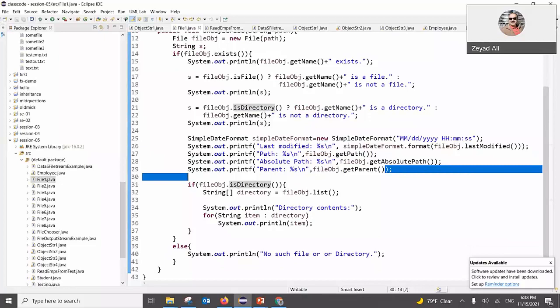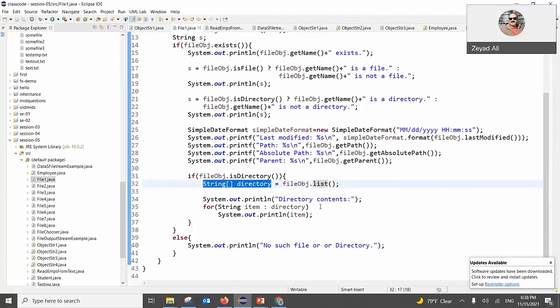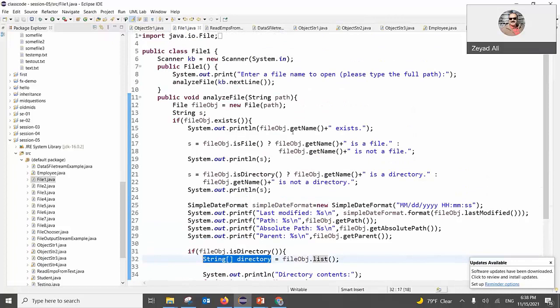See this line 31: if the file object is a directory, give me a list of all files in it. This method, list, returns an array of strings. The array of strings contains all the files in it. These are all very useful. Let us test it here.